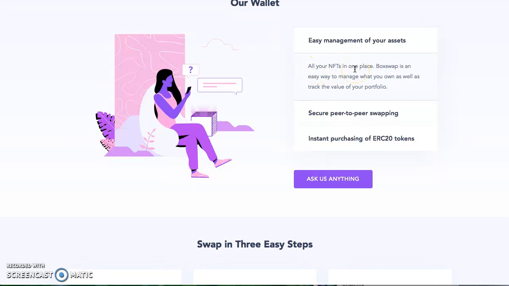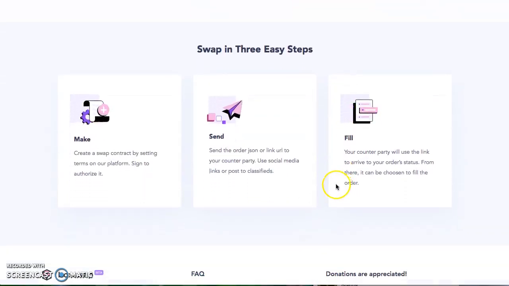Now, I believe they do ERC-20, ERC-721, and they're going to implement ERC-1155. That's what we need. We need that ERC-1155 in there, that Engine coin in there, access anything. Check it out. 3 simple steps. Make the contract, send the contract, fill it out.